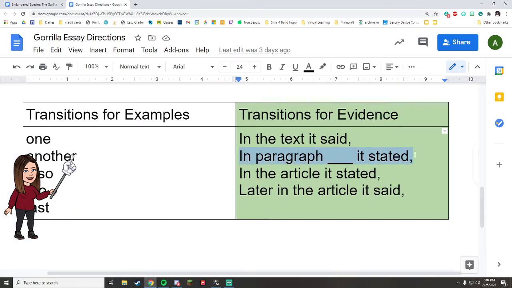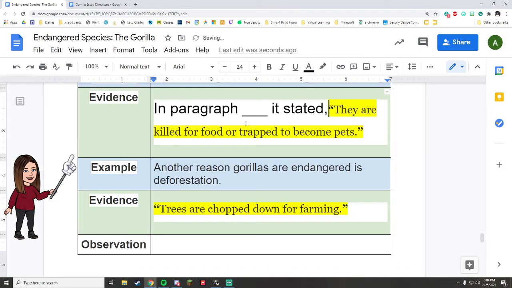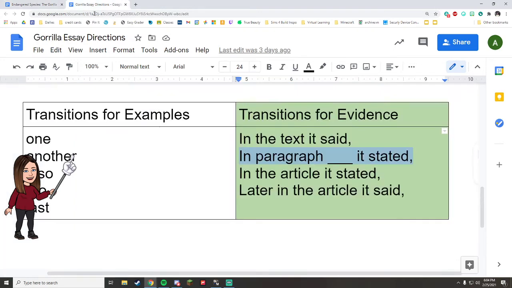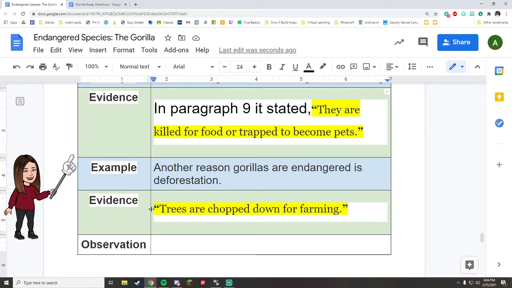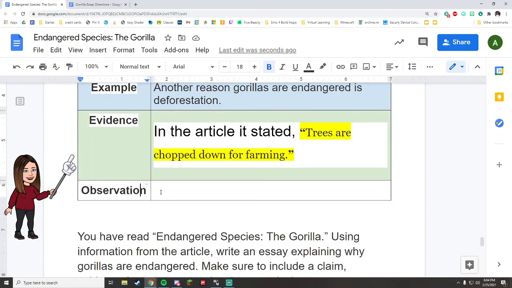I'm going to pick this one to start out with, and I'm going to copy it, and I am going to paste it. In paragraph 9, it's stated, they are killed for food or trapped to become pets, and that's bad for the gorillas. Then I'm going to pick another transition. In the article, it's stated, seems like a good one, so I'll choose that, and I'm going to put it at the beginning of my evidence. In the article, it stated trees are chopped down for farming, which is bad for the gorillas because they lose their habitat. The final thing I need to do is my observation.